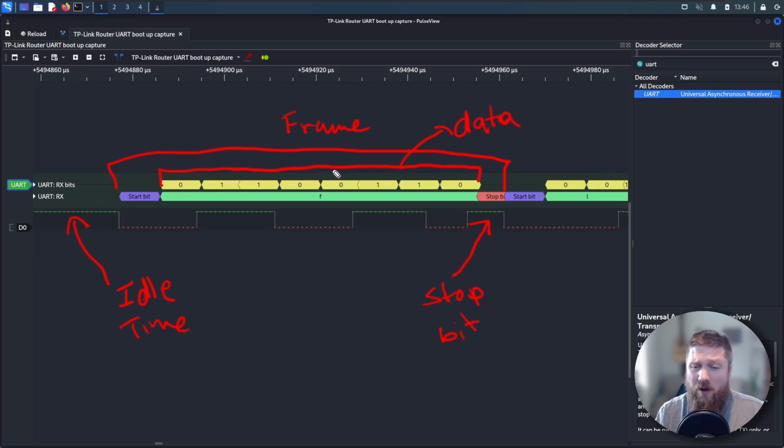You won't very frequently see it used, so I just want to call attention to that. Usually you'll just see it left as none.